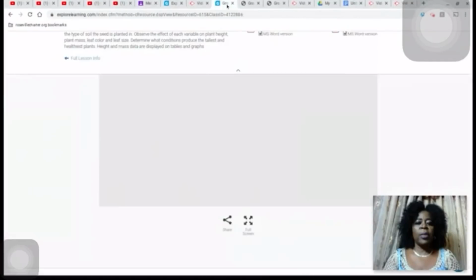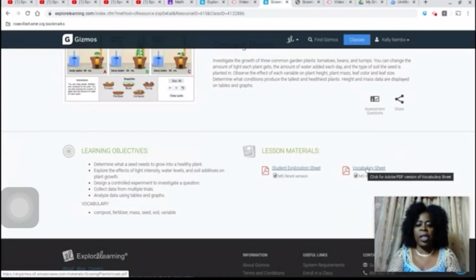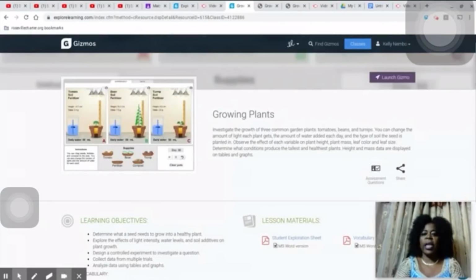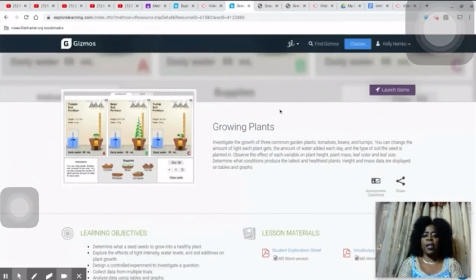Let's go back to the Gizmos. This is the vocabulary sheet. We have just explored the student worksheet. Now you can click the vocabulary sheet, which is this one. It's time to launch your Gizmos. You cannot do anything further with this Gizmos unless you click launch. Launch the Gizmos by clicking this button.